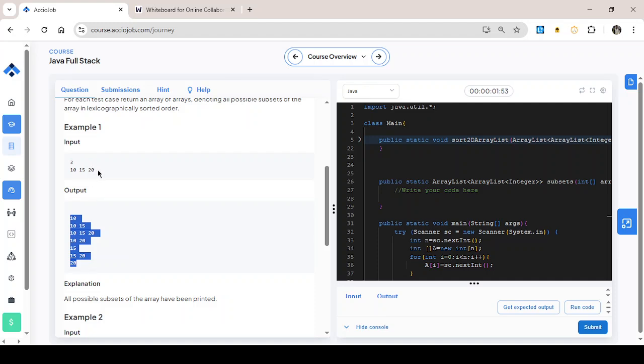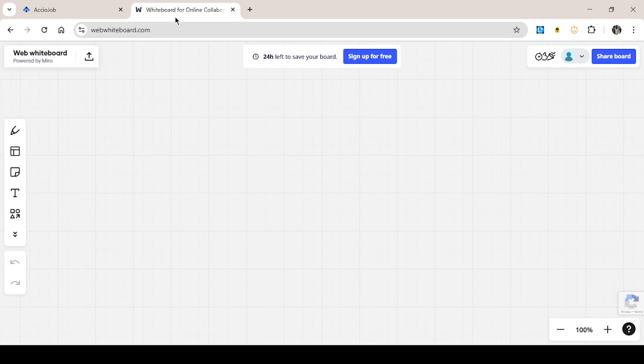What do we mean by subsets? All the combinations of the ith element with other elements, right? So let's get started. We will try to understand the question first, and after that we will get into the solution of it.